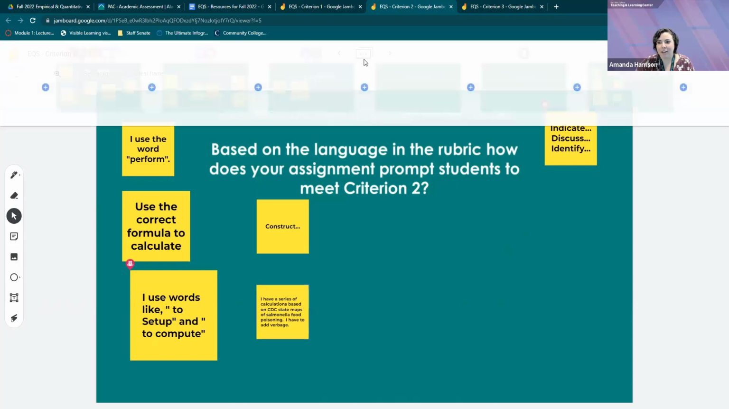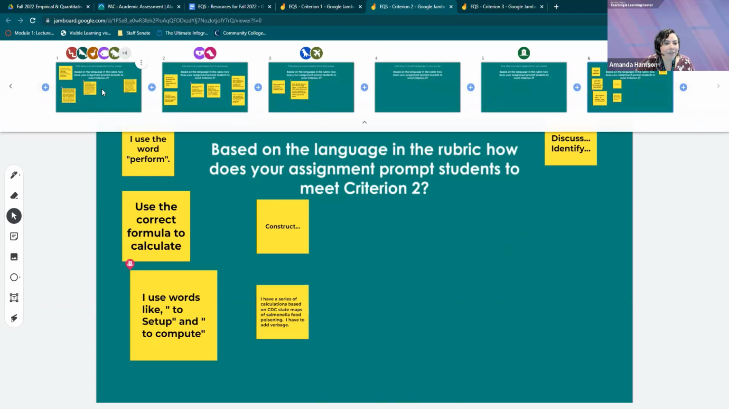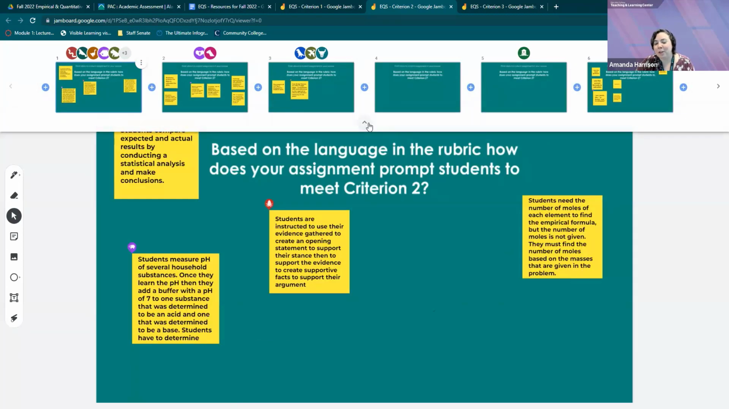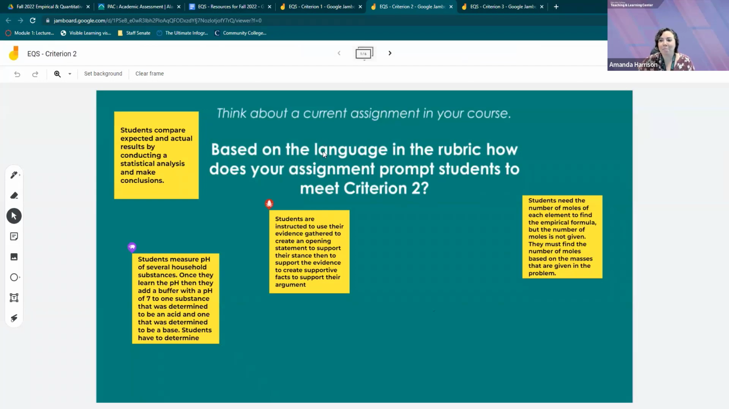Thank you for sharing. I look at these while you're in the breakout rooms. I'm always just curious what's going on because I'm missing out on those conversations. I was looking at these post-its, and some of them really stood out to me because I'm coming from a mathematics and physics background, so the calculations and finding data, I feel like I've practiced a lot in my career. But I liked this one: the students are instructed to use their evidence gathered to create an opening statement to support their stance, and then to support the evidence to create supportive facts and support their argument.